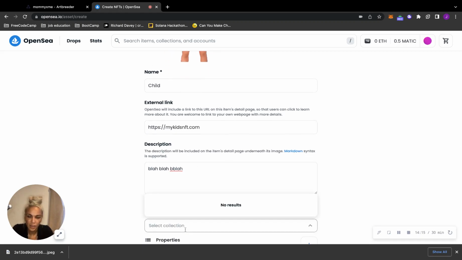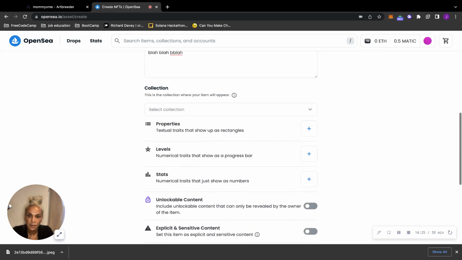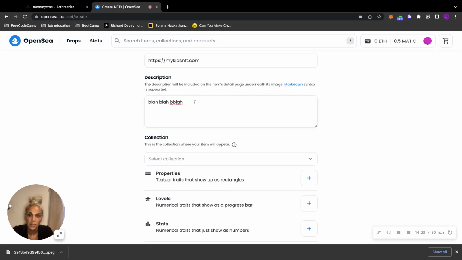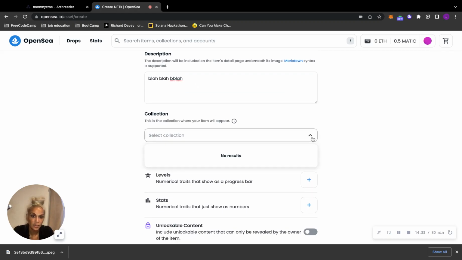And the collection name. In this case, we don't really have any yet. So here is where we would add our description, blah, blah, blah. In this case, we don't really have a collection right now, so it's not going to have a collection. But as soon as you have made this NFT, or any NFTs in your case, as soon as you add an NFT, it will automatically by default create a collection.